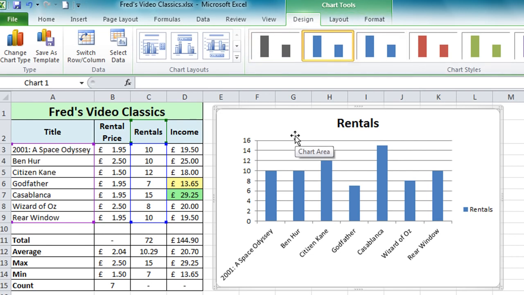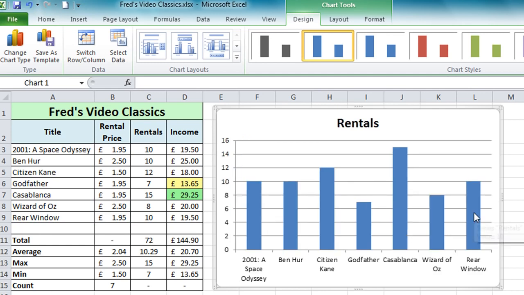And the next thing I want to do is change the appearance of my chart, make it look a bit smarter. The first thing I'll do is delete this Rentals legend item here. If I had more than one series of data, that would be more useful, but as I only have one series, I just don't need it. So I'm going to click on that and press Delete.